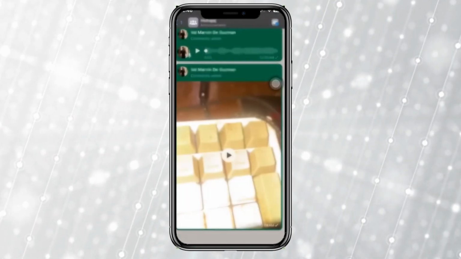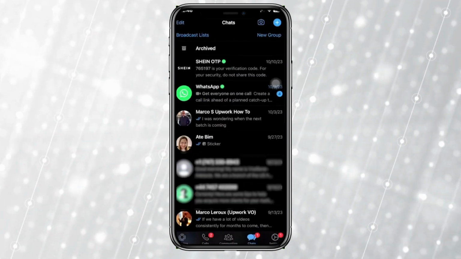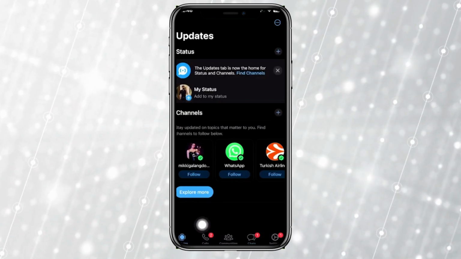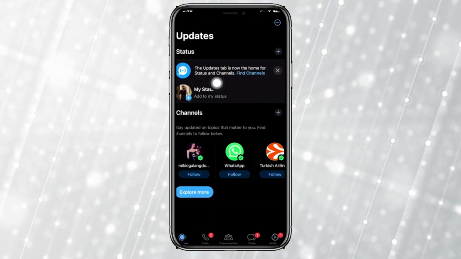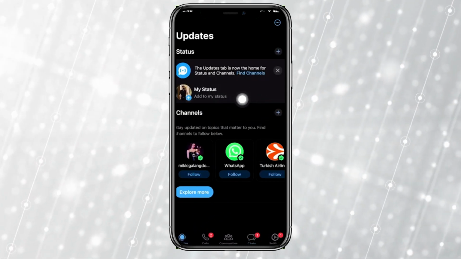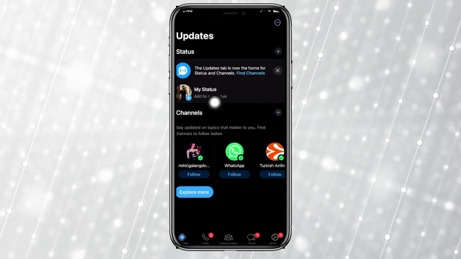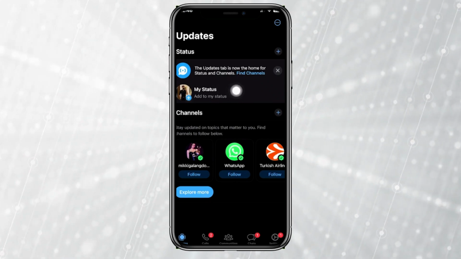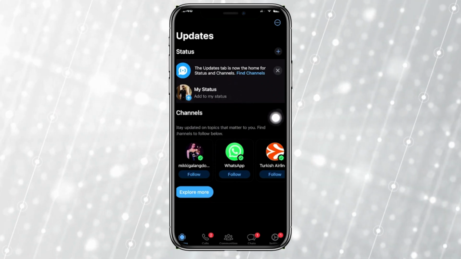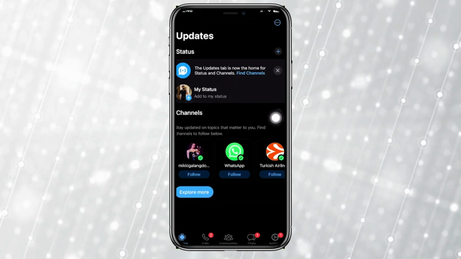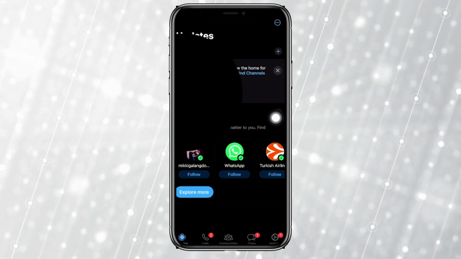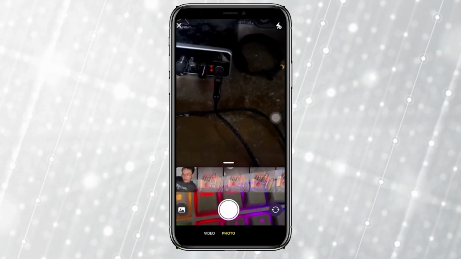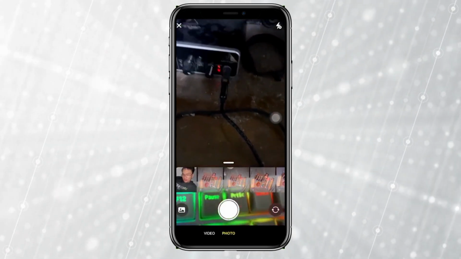Alright guys, so what we need to do first is to launch the WhatsApp application. Let's tap on this Updates option over here. As you see, we have this option to add our own status, and we also have the new Updates tab in the home section for our status and channels. If you want to add some music on there, let's tap on Add to my status. As you see, we can provide some photos over here as well as some videos.